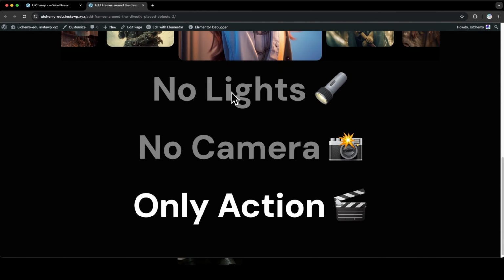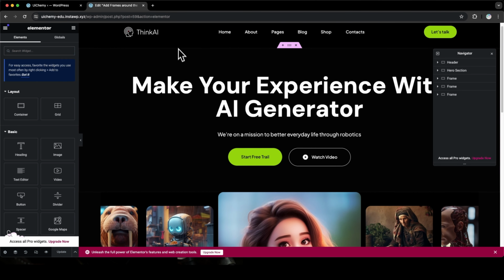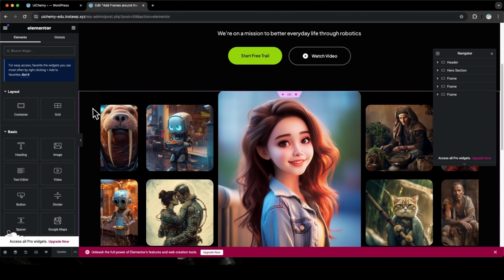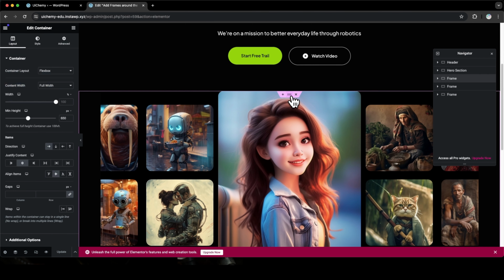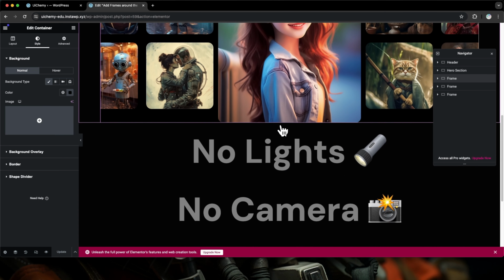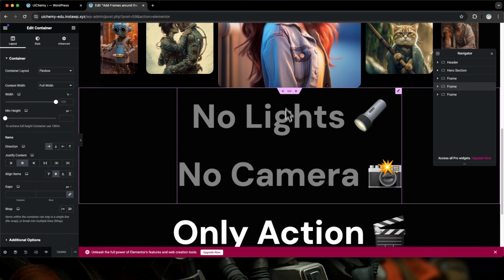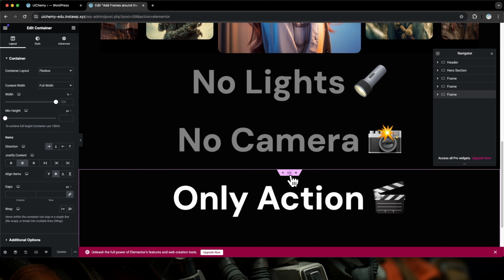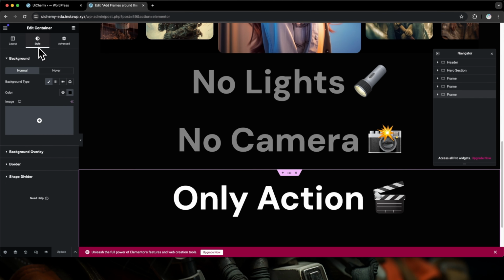Let's check the result. As we can see in the backend, added frames are converted into containers as we cannot place any widget without containers in Elementor. These frames converted into containers carry CSS properties like background color, width, and padding that we applied in Figma.